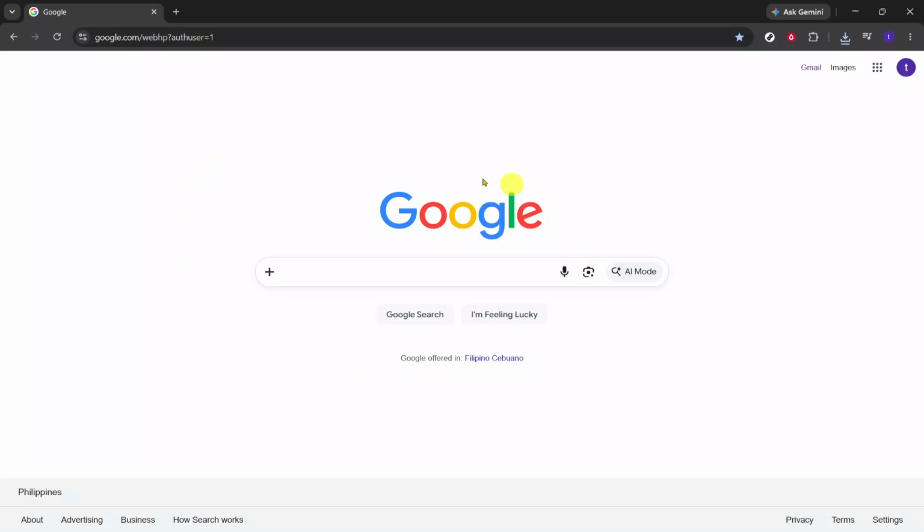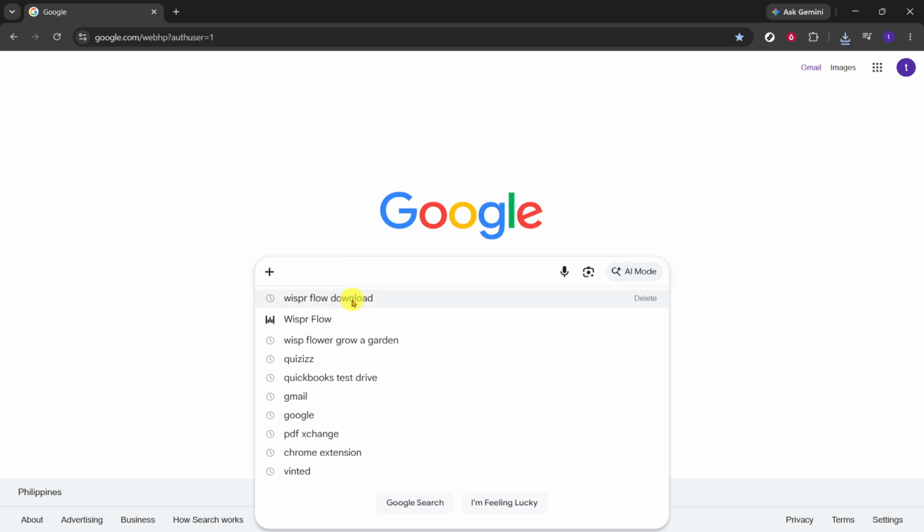Hello, today we will guide you through how to download and install Wispr. To get started, open your preferred web browser on your computer. This can be any standard browser you normally use for browsing the internet. Once the browser is open, click into the search bar so you can begin searching for the software.